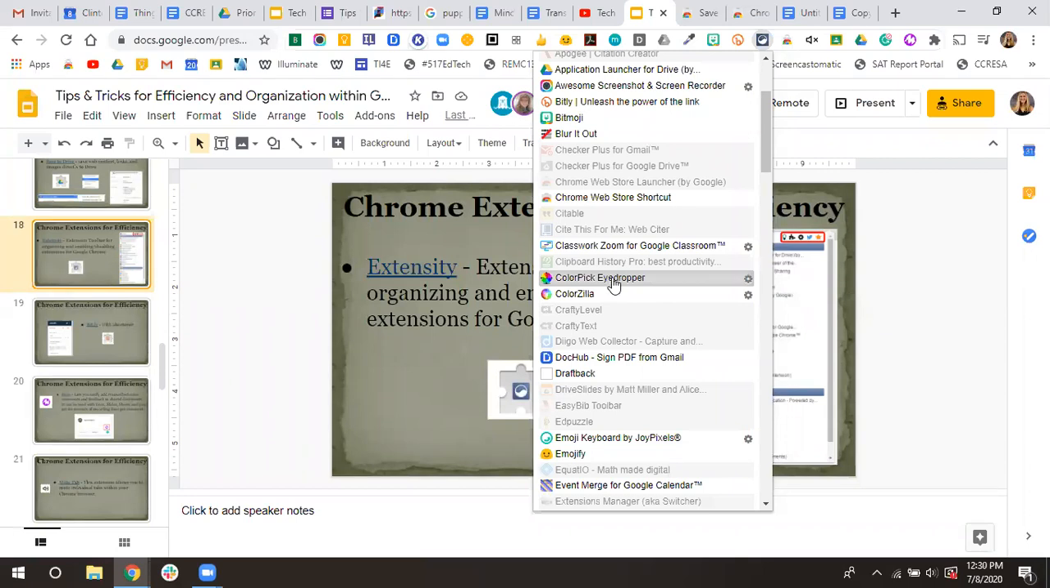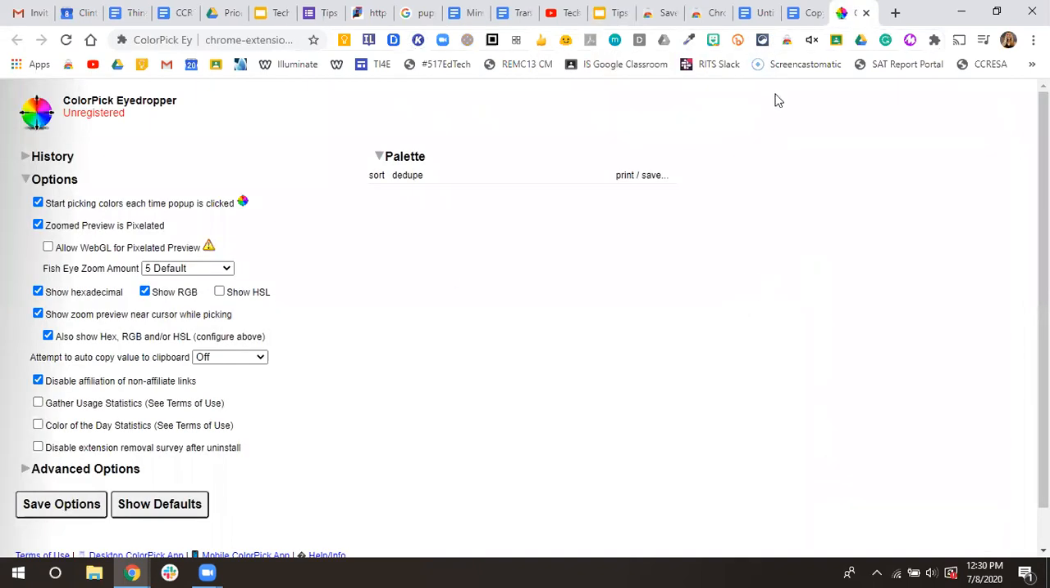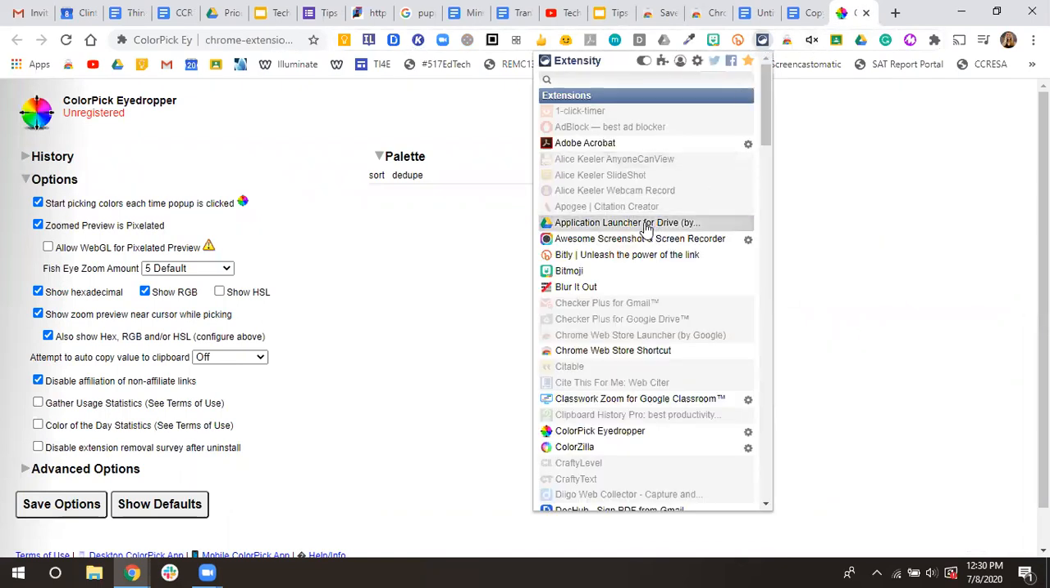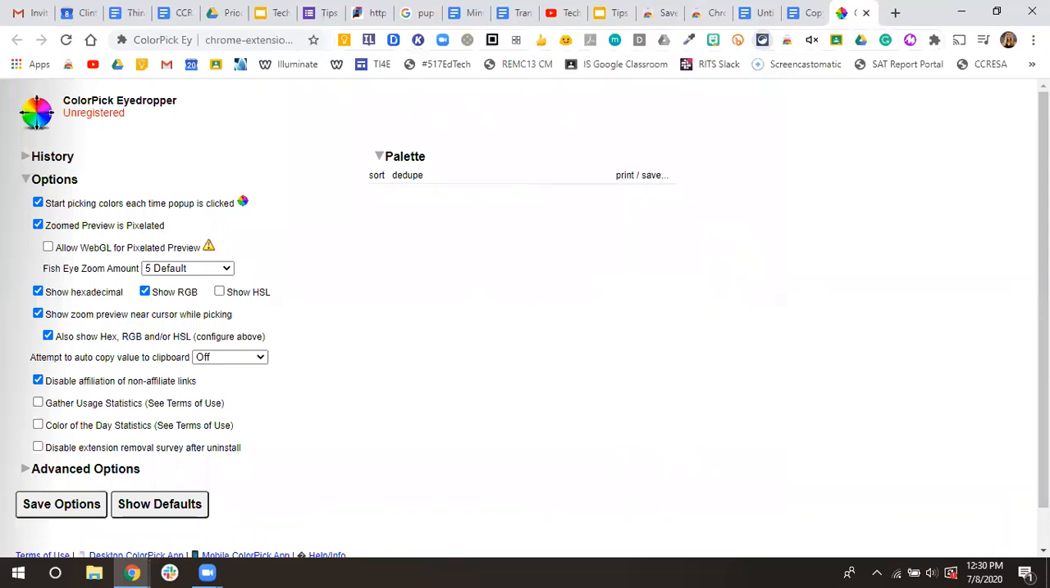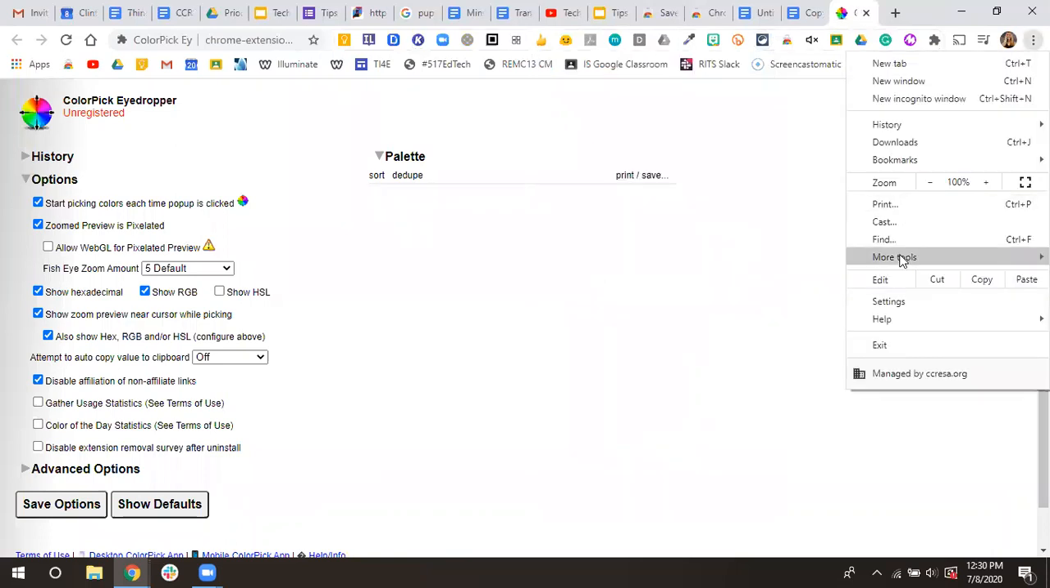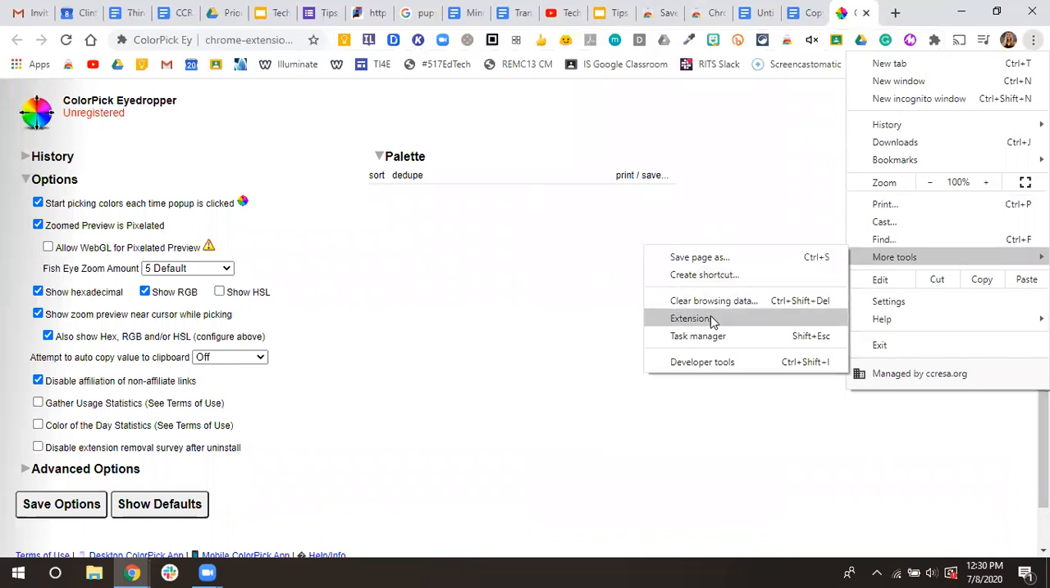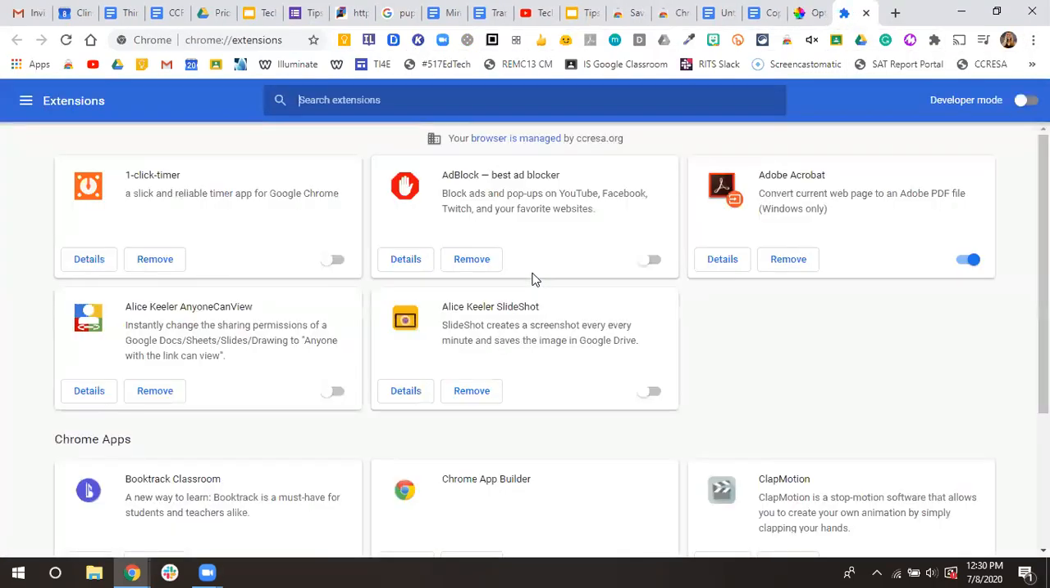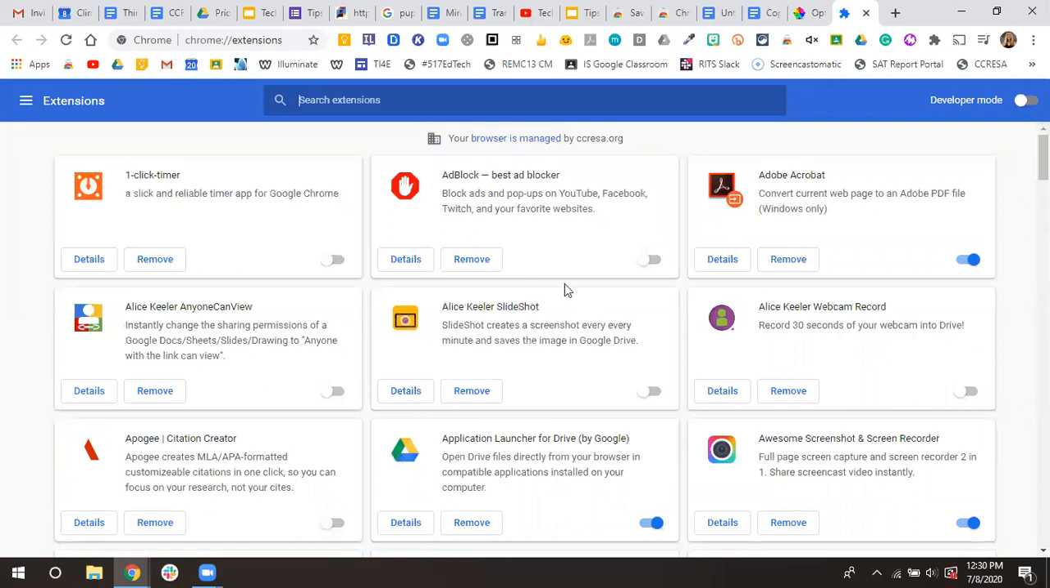I can even go so far as to click on the little setting icon. The gear takes me to the settings of that particular extension. Right, and I can go from there. So this Extensity just allows you to quickly access all of those extensions, turn them on, turn them off without having to actually go to your more tools and then go to extensions and then scroll through that way. It's just a fast way to turn them on and turn them off. All right.